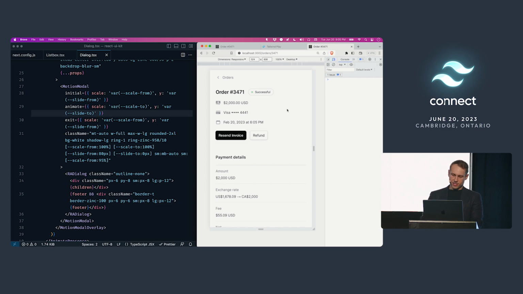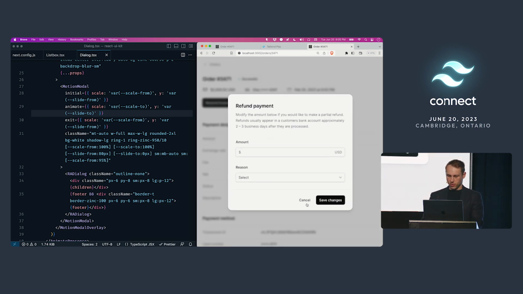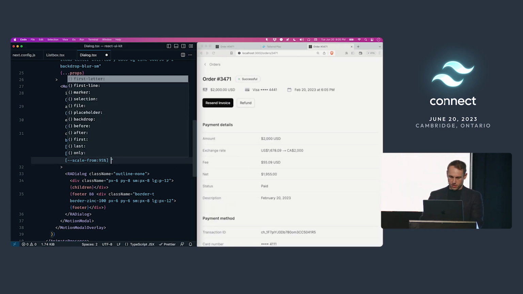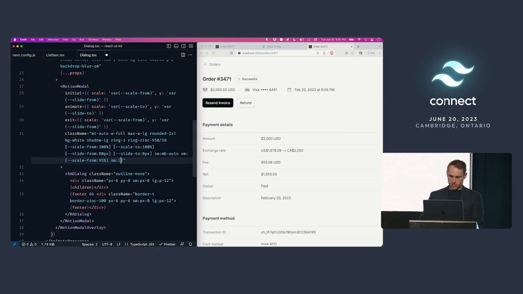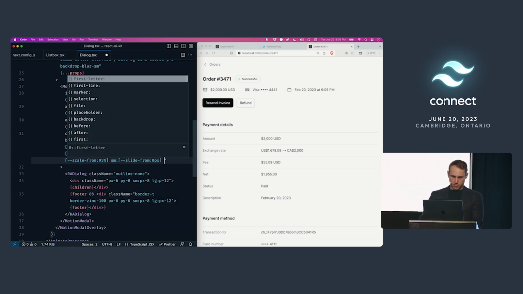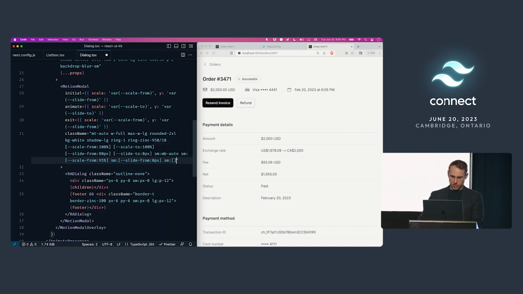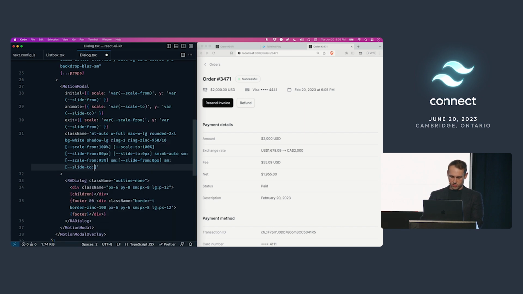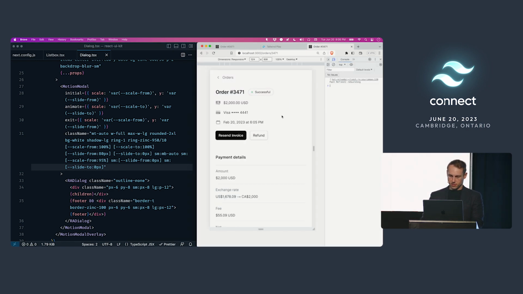But now on desktop, it's still going to be sliding, which we don't want to do. So we can do the same sort of thing. So SM slide from, we'll just not slide from anything, and just to be super ultra clear, we'll slide to 0 pixels too. In theory, now it's just scaling on desktop screens and just sliding on mobile screens.